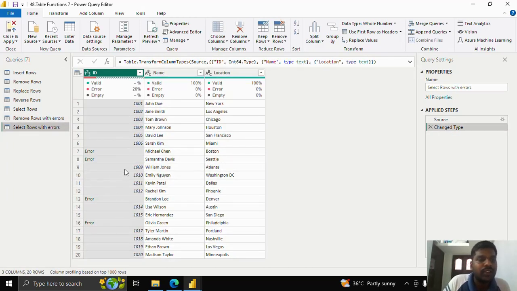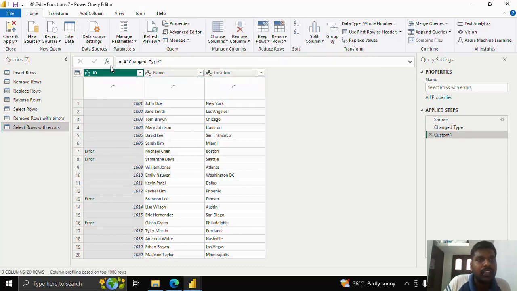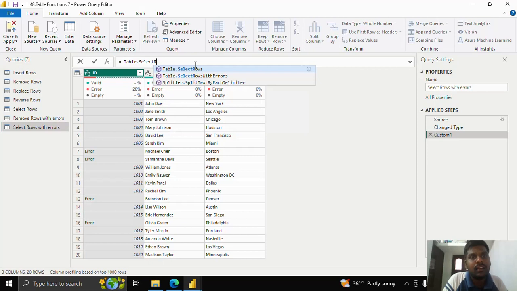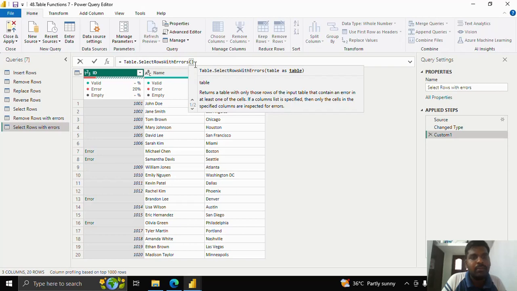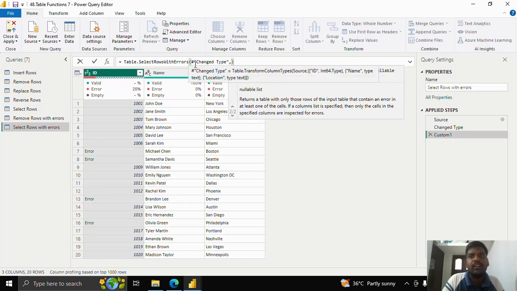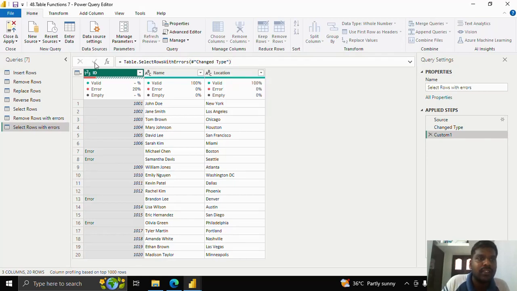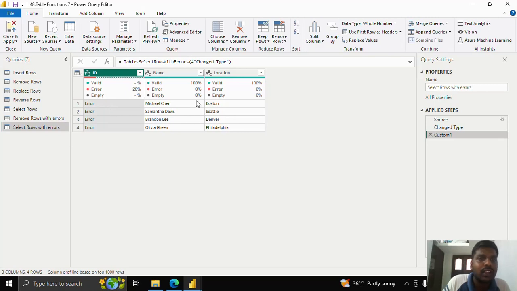Similarly, suppose that we want to filter only the rows which are containing the errors. If I want to keep only those errors, what we could do is I'll type Table.SelectRowsWithErrors. I'll open the parenthesis. I'll type #"Changed Type" and put a comma. Here in the second parameter, you could specify if you are searching for only particular columns. Otherwise, you could leave it. When you just select the table and use the function, it will search all the columns wherever errors are present, and then it will make us a table and provide it to us.